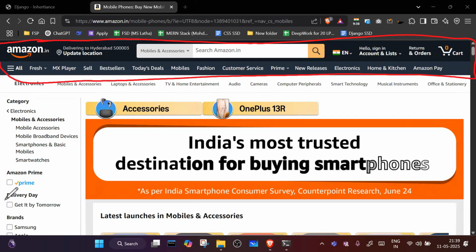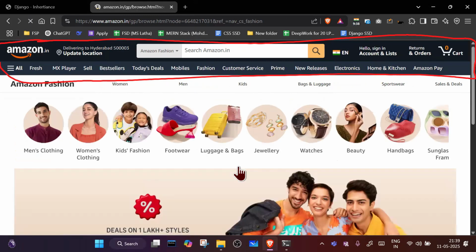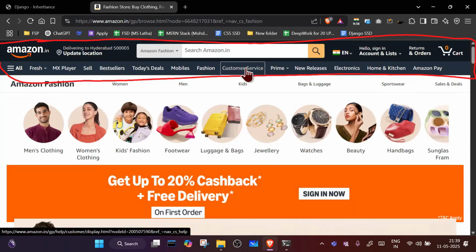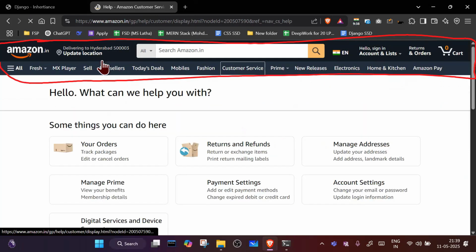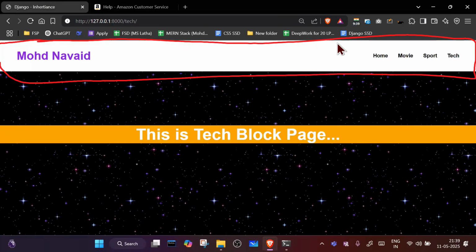Let's suppose I go to another page like fashion. I am on another page, but the navbar is the same. For example, I go to the customer page, and the navbar is still the same. So what is happening? The navbar is repeating for all the pages. This is what we can achieve using template inheritance. I have another example. This is the navbar, and I have different pages like home page, movie page, sport page, and tag page.